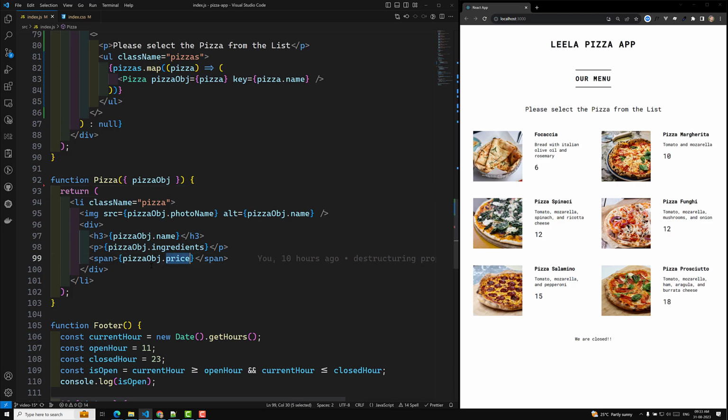So here we have the price, right? Here I can write something like pizzaObject.soldOut. If it is there, then I need to show that it is sold out.